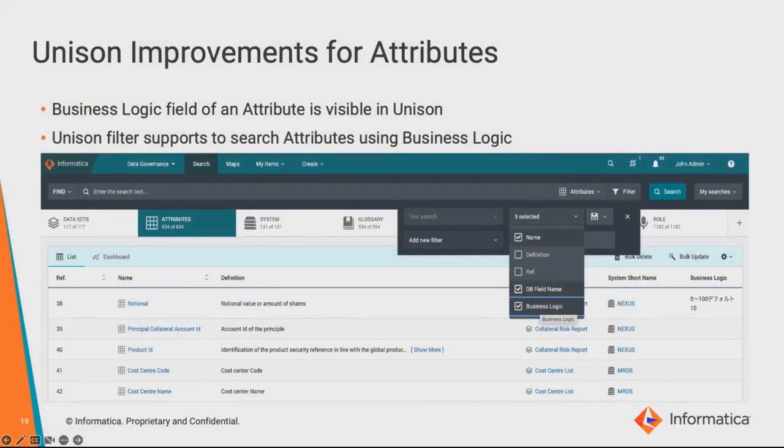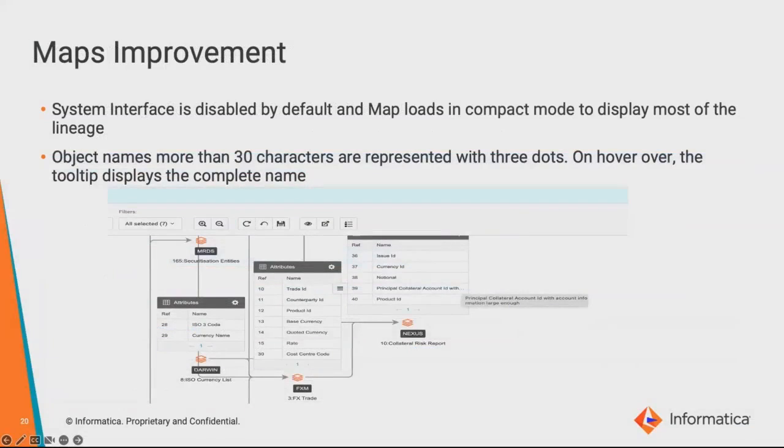In Unison, for attribute, we started bringing in the business logic field as well. The business logic field was not part of the columns to be displayed or even of the filtering criteria. We introduced it to be available both in the filter and in the display. It also supports maps with a character width of more than 30 characters, which was earlier a limit. So what we do is give an identification with 3 dots, and if you hover over those objects, the complete name will be displayed.